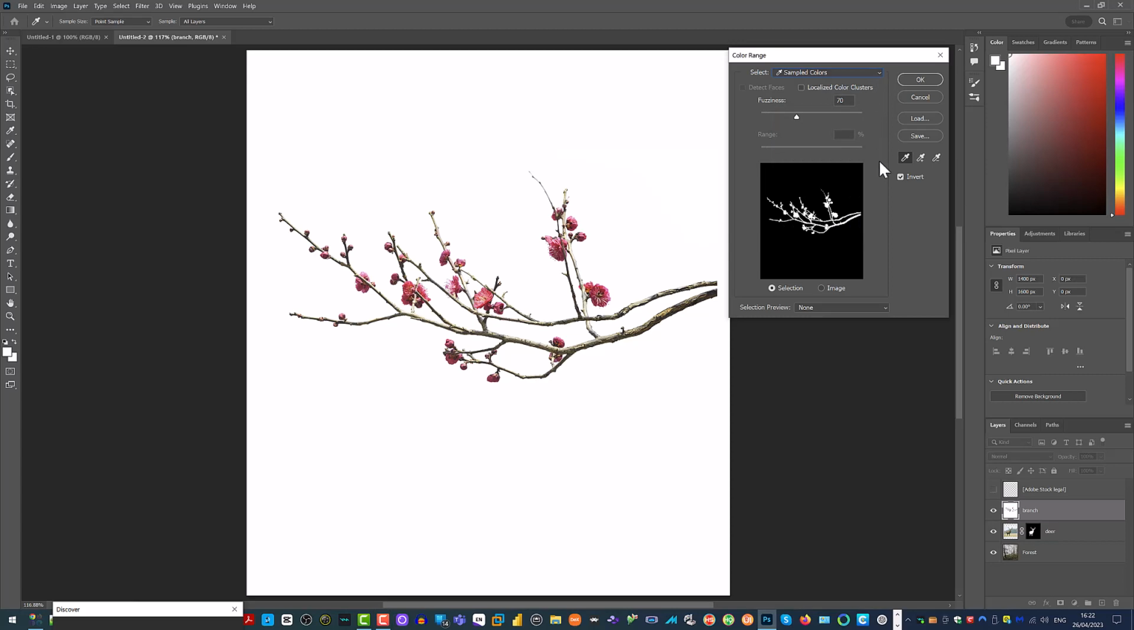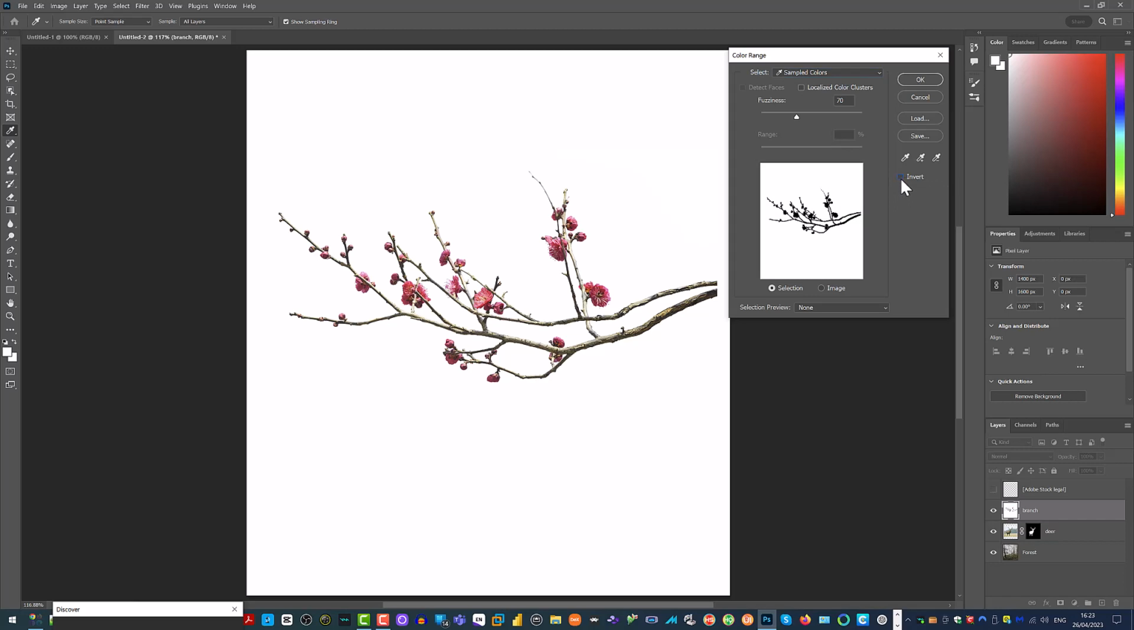Next, make sure the first dropper icon is selected. We're going to use this to take a sample of our background. In this case, it's already selected. Invert will probably be deselected in your menu box, so let's deselect that. So our steps are: make sure Sampled Colors is selected, and make sure we select the first dropper.